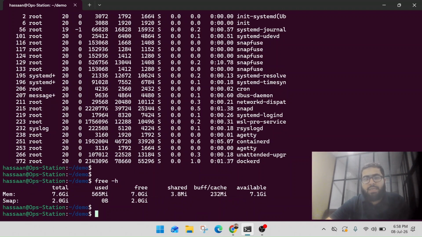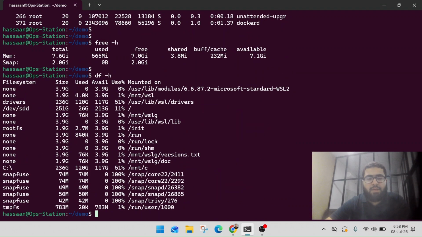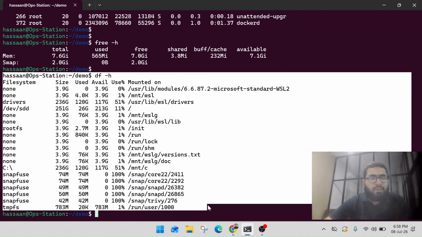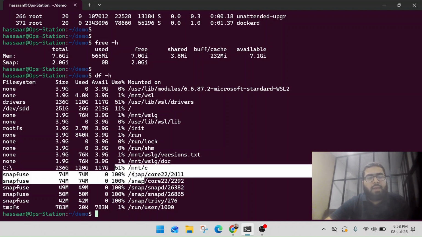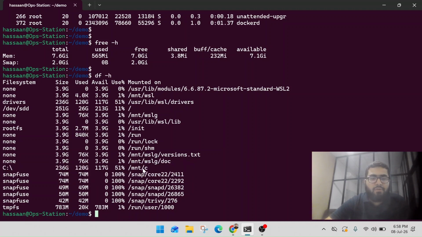And for checking our hard disk, we use the df -h command, and let me show you, it shows the size of our file system and how much hard disk is being utilized or available. And this is our part for now to focus on.